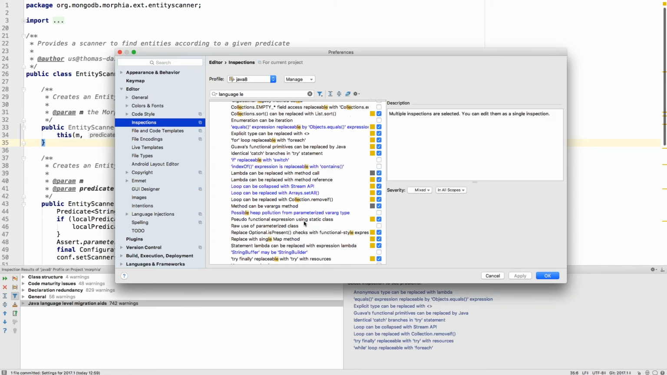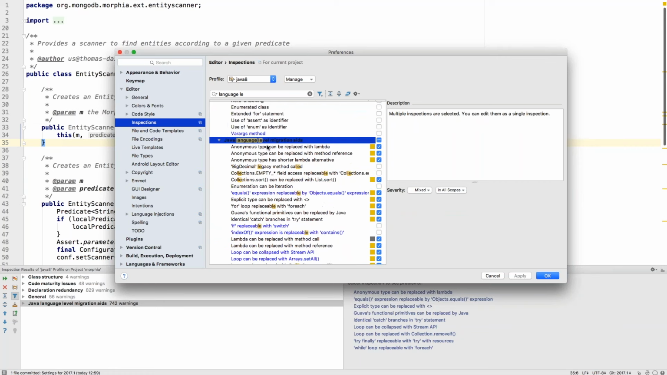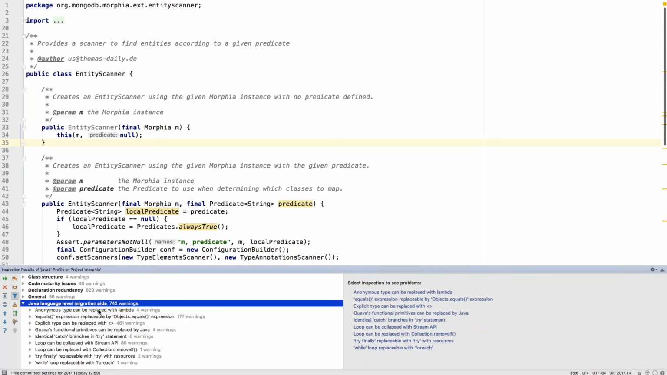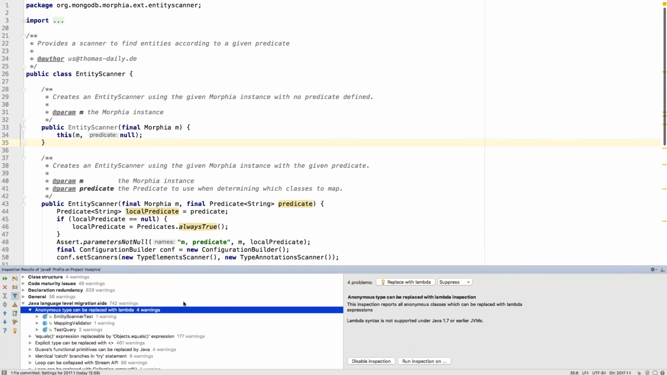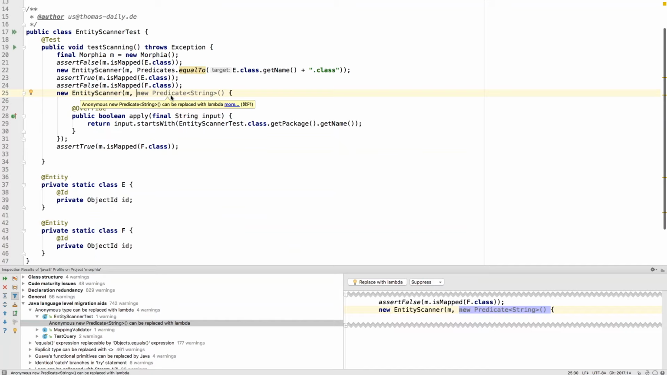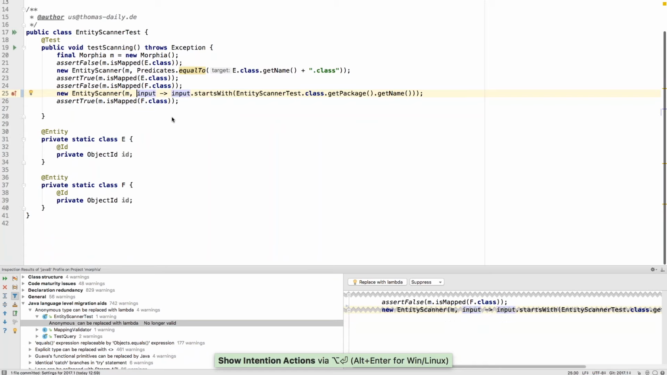I'm running a few more, and we'll see those as we come along. But this is where you want to configure them. So in inspections, in language level migration aids, you might want to turn some of those on. Now I've already run those. Let's have a quick look at the first set. This is anonymous type can be replaced with Lambda. And if we look at this example, we can see this is a predicate, a Guava predicate, and we have our anonymous inner type with our method. And IntelliJ can just automatically turn that straight into a Lambda expression.